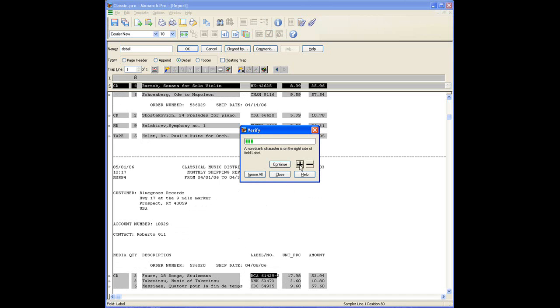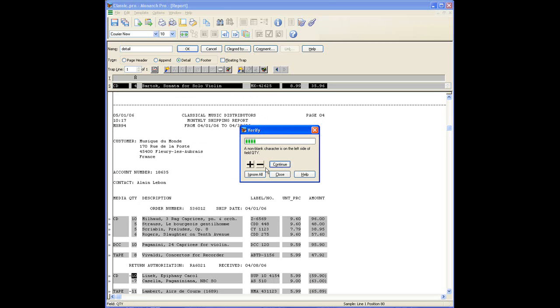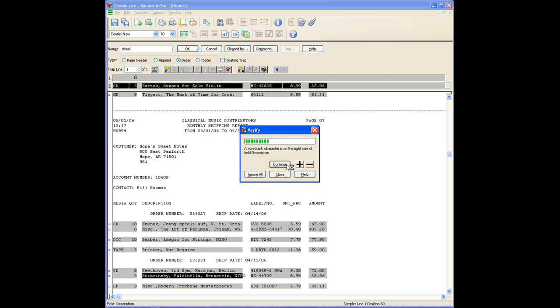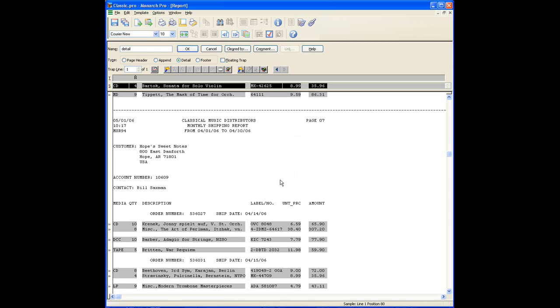I'm going to click on the plus sign, then click on continue. There's another one. Click on the plus sign, click on continue. It's going to find a bunch, and then this is a non-blank to the left. I'm going to click on the plus sign, click on continue, and this is finding one more. Click on the plus sign, click on continue, and it's finding another one. Plus sign, continue, and start over. It found it. It did it.